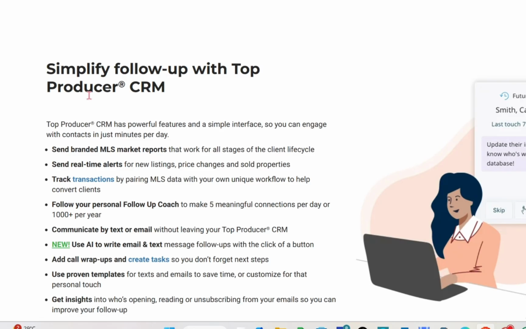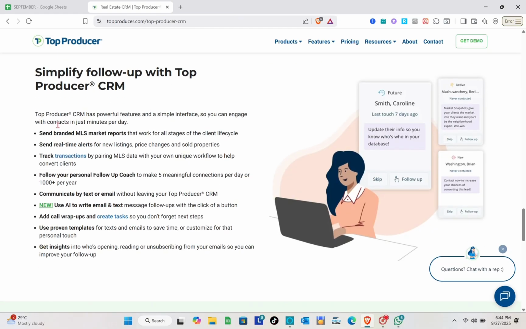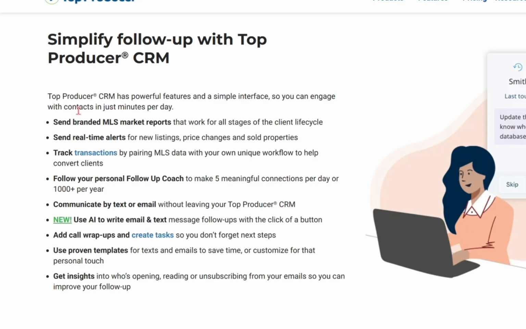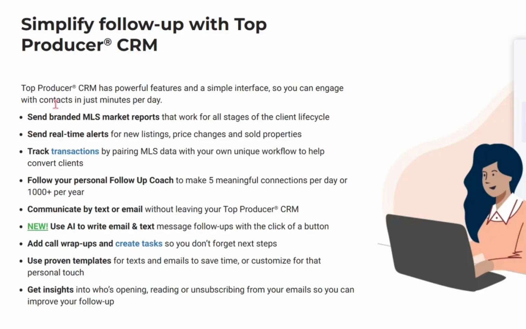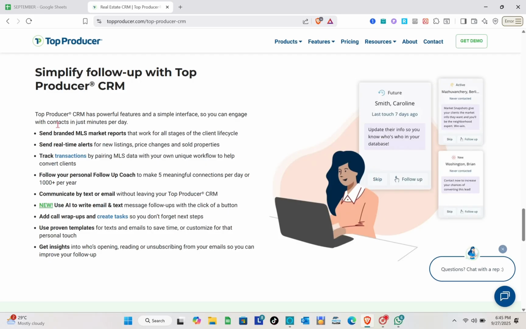Okay, here, simplify follow up with Top Producer CRM. So the Top Producer CRM has powerful features and a simple interface so you can engage with contacts in just minutes per day. So send branded MLS market reports that work for all stages of the client life cycle. Send real-time alerts for new listings, price changes, and sold properties. Track the transactions by pairing MLS data with your own unique workflow to help convert clients. Follow your personal follow-up coach to make 5 meaningful connections per day or 1,000 per year.